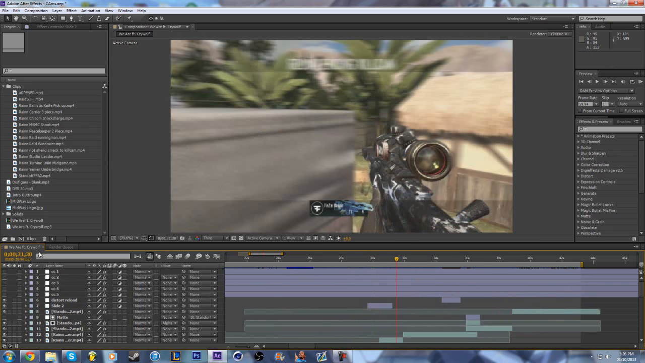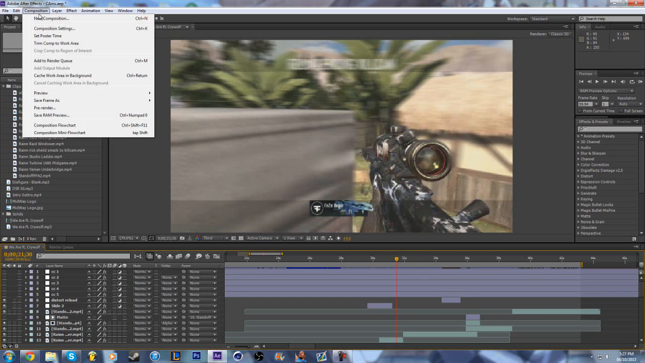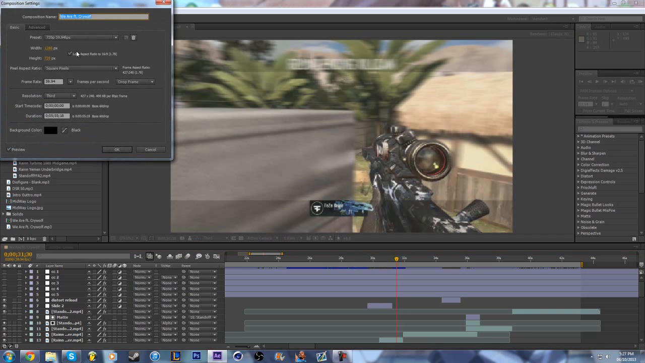Another quick tip. Down here, you can make multiple compositions too. For your settings, you go here. You want to make your width and height 1280 by 720, which is the standard resolution, and your frame rate varies, and duration. This is going to be your minutes, seconds, and milliseconds.